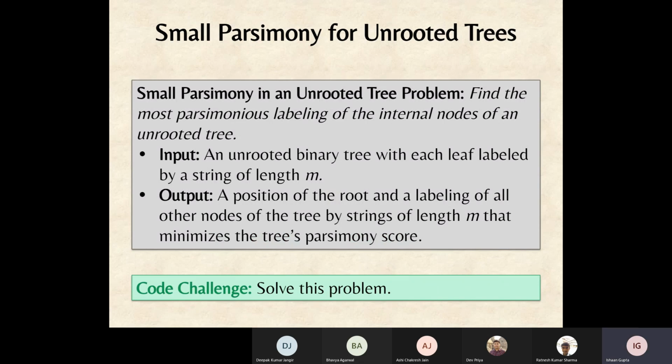All right. So again, the small parsimony problem in an unrooted tree is basically to find the most parsimonious labeling of internal nodes of an unrooted binary tree with each leaf labeled by a string of length m. The output would be the position of the root and a labeling of all the other nodes of the tree by strings of length m that minimizes the tree's parsimony. So earlier we were talking about a rooted tree problem. The same thing extends to an unrooted tree as well. Just that here you'll have to find both the position of the root and the labeling of all the internal nodes.